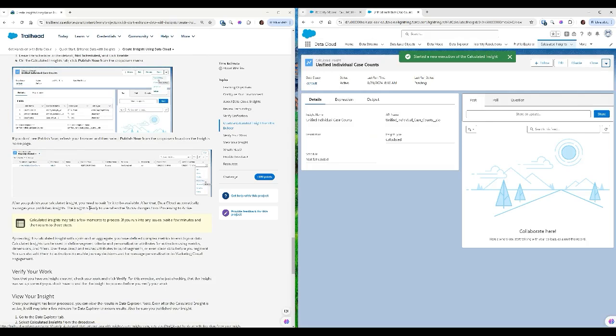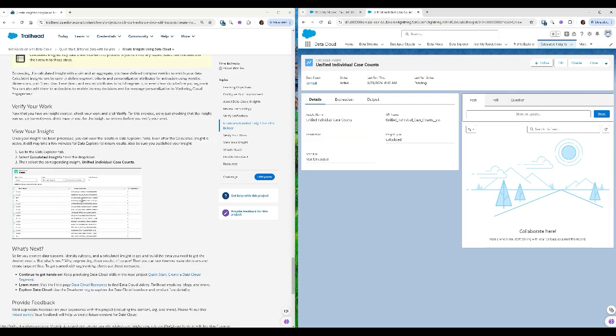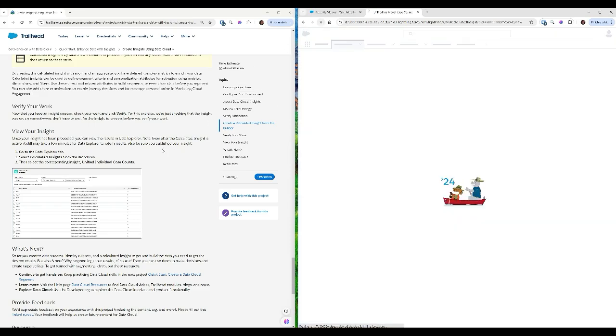After you publish your calculated insight, you need to wait for it to be available. After that, Data Cloud automatically manages your published insights. The insight is ready to use when the status changes from, mine says pending, and eventually it will change. It may take a few moments to process, wait a few minutes, and then return. So we are still waiting, and the last step it's going to have us do is go over to the Data Explorer tab. It went from pending to processing. If you're following along, you may want to pause the video until your refresh reveals that the run status changed to success.